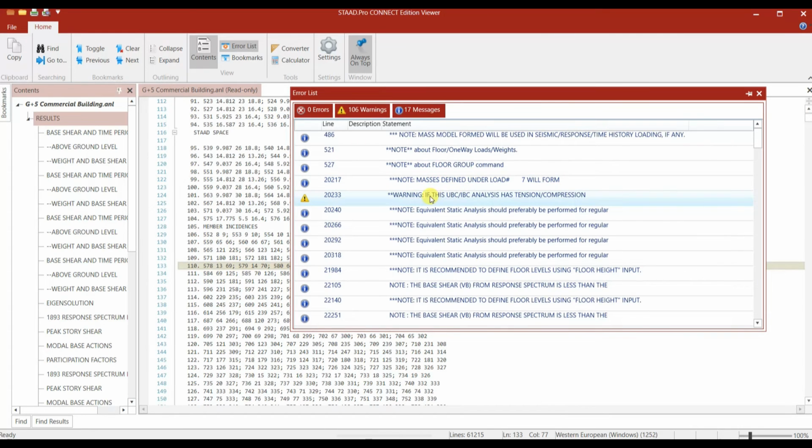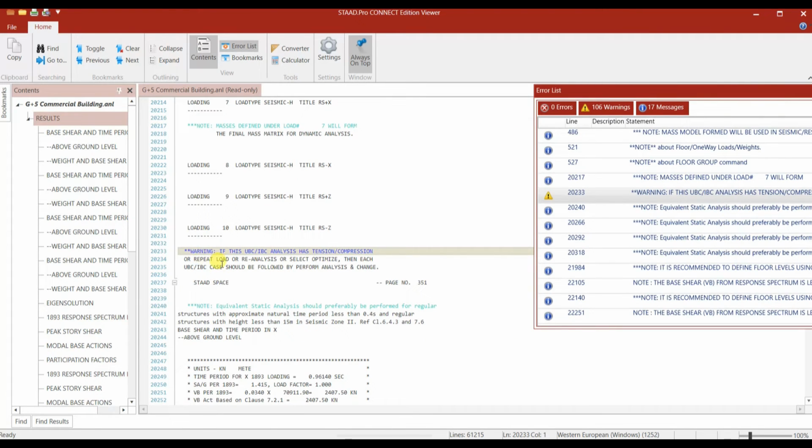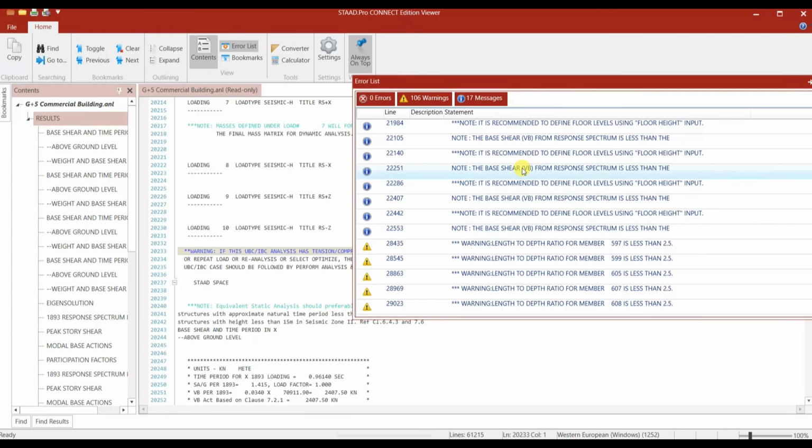Let's look into this one. UBC or IBC analysis has tension and compression. The message is given here. See here we have to do the reanalysis or select optimize, then each UBC IBC case should be followed by perform analysis and change. So there is one condition in the seismic analysis. So after each seismic load case we need to add this command, perform analysis and change. That we will add.